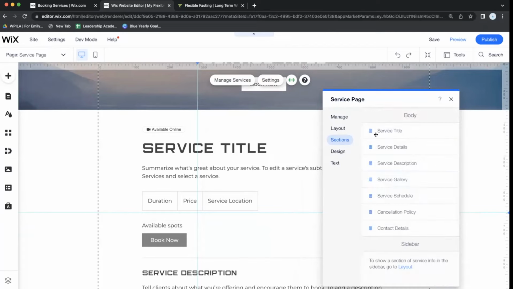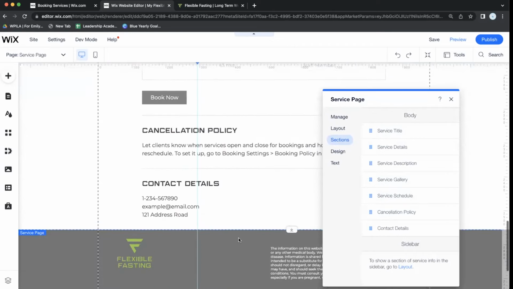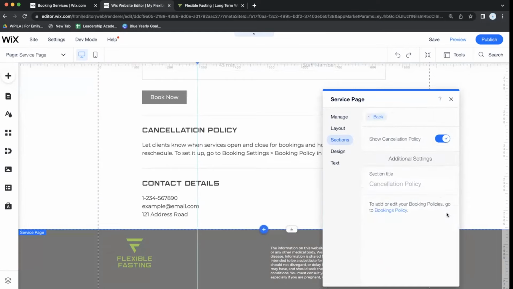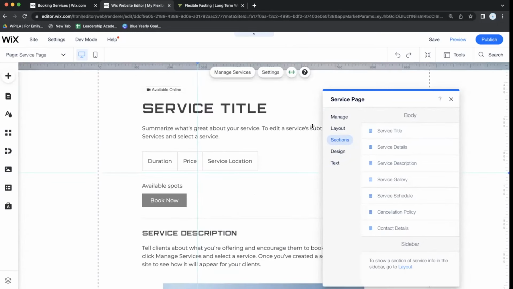So just to reiterate, each one of these sections, let's go to the cancellation policy, each one of these sections can be individually edited. So you have a lot of details here to make sure that you have in place before launching this page. Make sure that this page looks exactly how you want it to, so that when it starts referencing your booking sessions and sending people here, it isn't confusing for them.